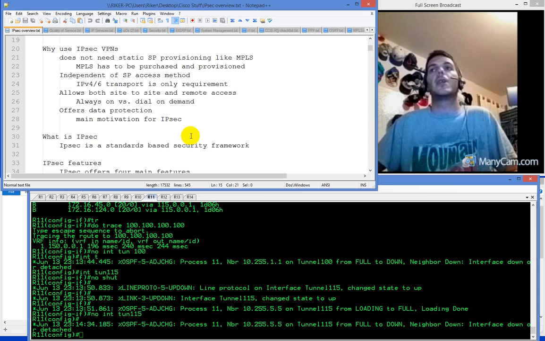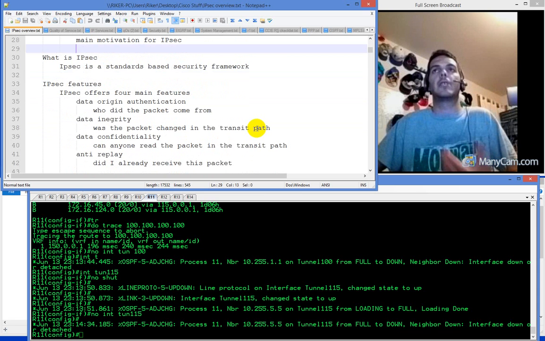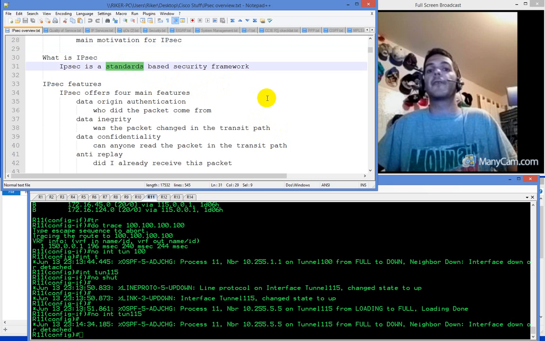But as we dig into this more, we're going to find out what IPsec is: it's a standards-based security framework for setting up secure connectivity between sites or between routers. Standards-based is going to be a keyword for you because that means you can use it with any vendor. So the actual syntax might vary slightly from vendor to vendor.